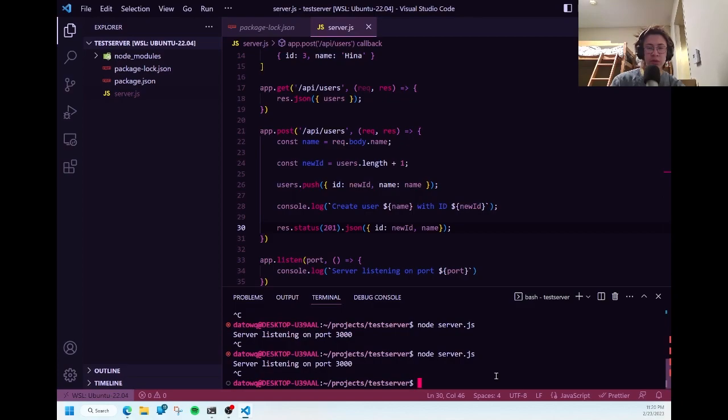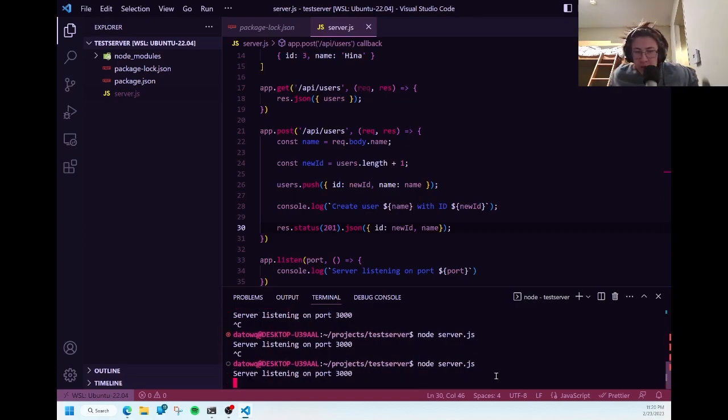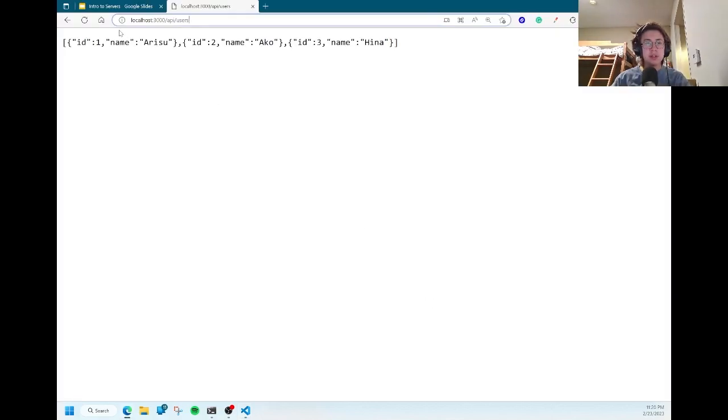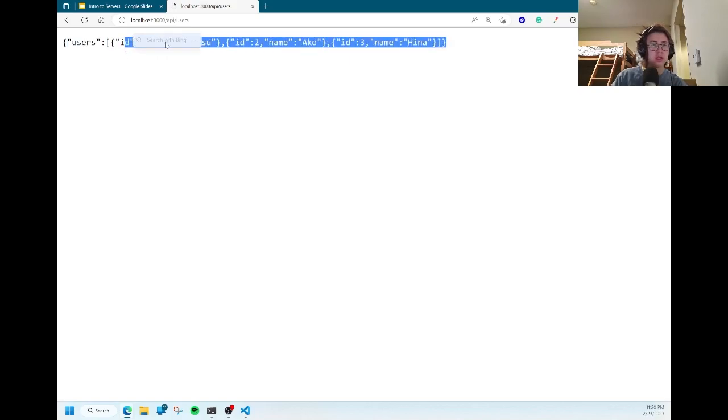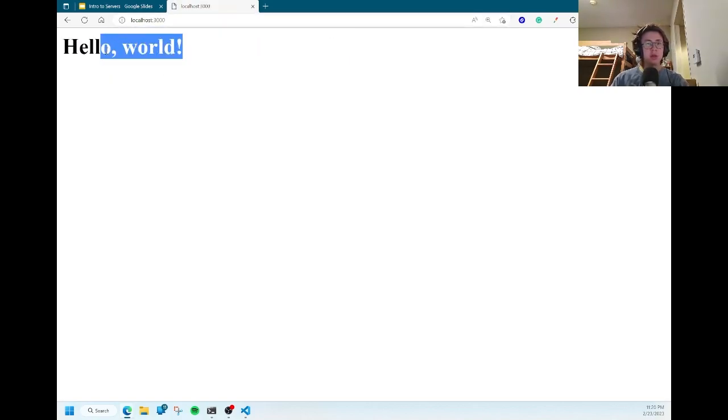So now we made some changes to our server. Remember to save, and we'll restart our server. And now if we go back to our localhost 3000 in our browser and refresh, I just added back the destructuring, so we'll get users. But we get our database. We go back to the root endpoint, we get our hello world. But how do we actually send a post request? We have no way to really send a body that contains our user.